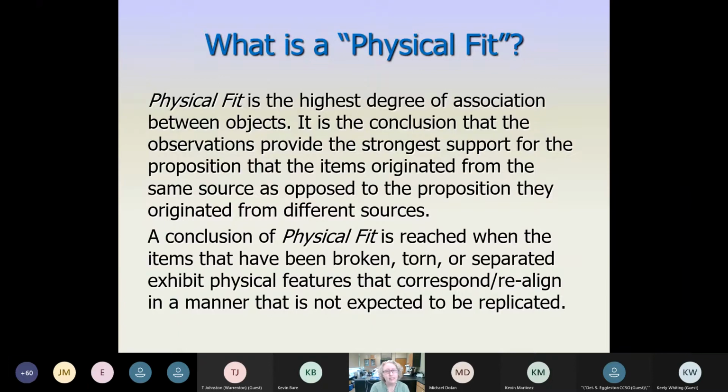So that means it doesn't really apply to things that break or separate in a non-random manner. For example, we wouldn't apply physical fit work to paper towels that are perforated or garbage sacks that are perforated, because these tearings usually are pretty reproducible, in that there isn't much difference between one paper towel torn off the roll versus another torn off later on in the roll. So we're really looking at items that have broken in a non-reproducible, more randomized way.